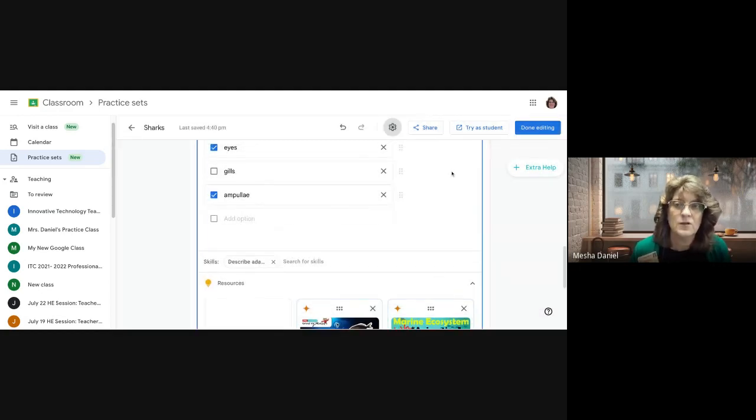Okay, you're going to see this share button. You're going to think, oh, this is how we share it out with students. No, this is how we share it out with colleagues. So let's say I'm making a practice set on, you know, wow, big surprise, everybody, sharks. And my colleague in 1st grade, they're doing one on other ocean animals.